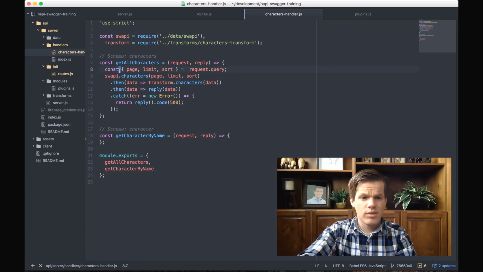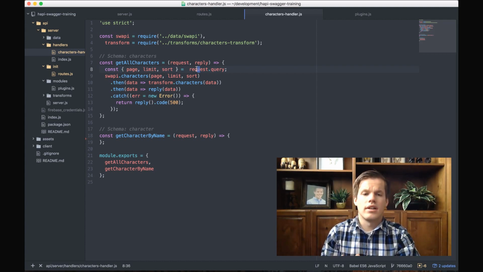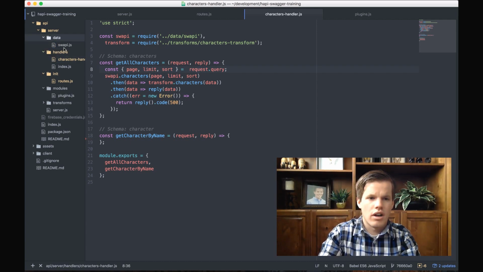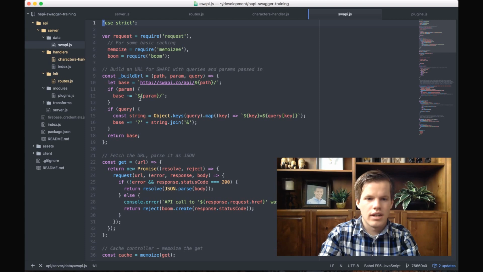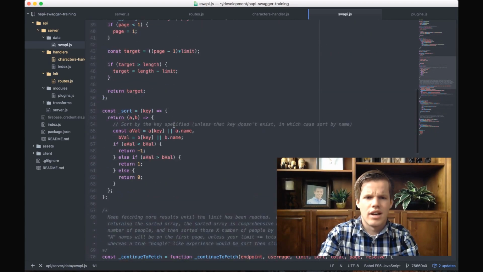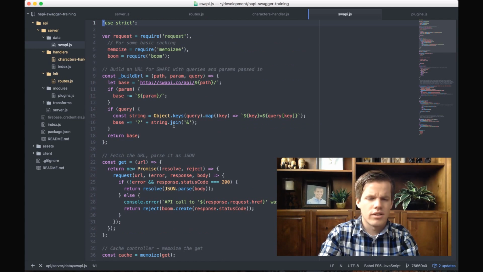So as we see here in just a few lines, we're not going to bother ourselves too much with the details here, but for this particular endpoint, we're expecting 3 different query strings to be passed. The 3 different query strings are page, limit, and sort. And I'm using Swappy. Swappy is just an online API that's free, and it has a bunch of Star Wars data. It stands for Star Wars API. So swappy.co. I've built this whole data handler service for a code challenge that I had a long time ago. So I just pasted that here.